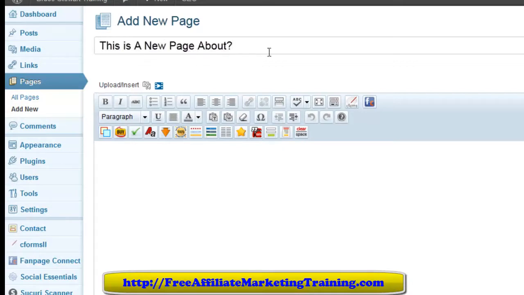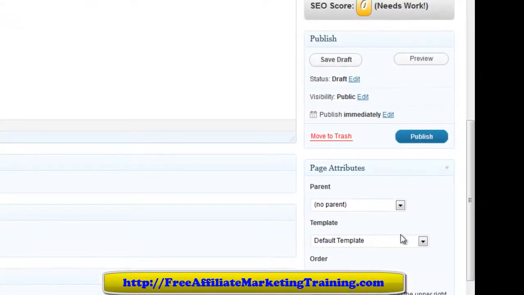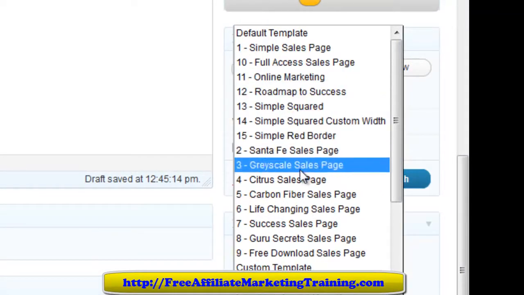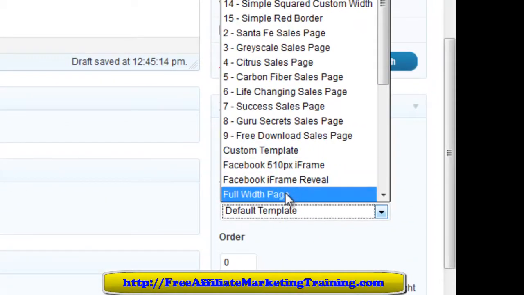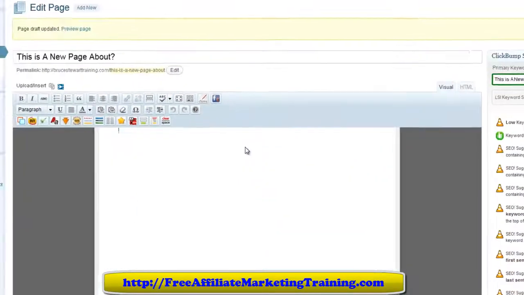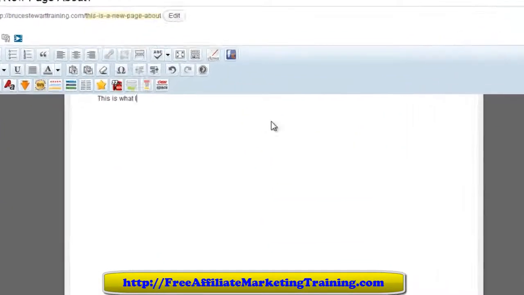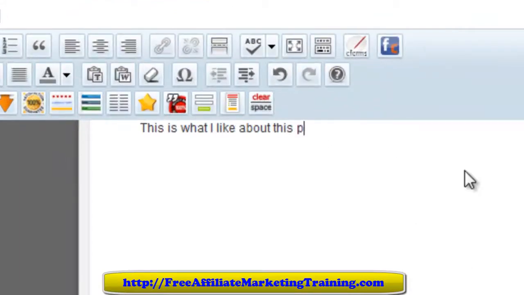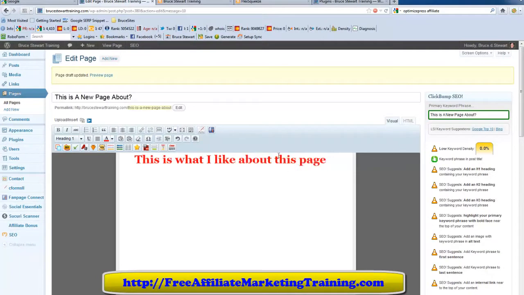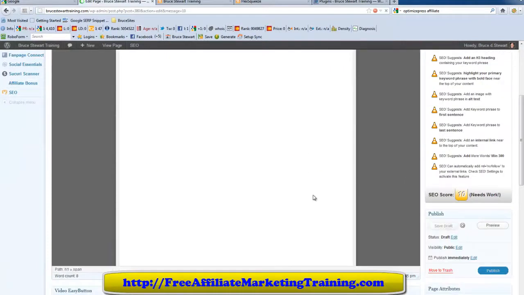This is a new page about so and so. So we scroll down here and we find a parent template and a default template. We won't want to go into a parent template, we'll just go into a default template, and there's lots to choose from. Simple sales page, full access online marketing roadmap, all this down here. You go and have a look at all the different ones, a Facebook iframe section, full width page. So let's have a look at online marketing. We choose that, save draft, and wait till the wheel stops turning around, and we can put in everything in here. This is what I like about this page. So scroll through, make it an H1 tag, change the color of it to red. That's better. Wow. And it should be in the center like so, and that'll do. Save draft again, just to show you what it looks like when we come out the other end.